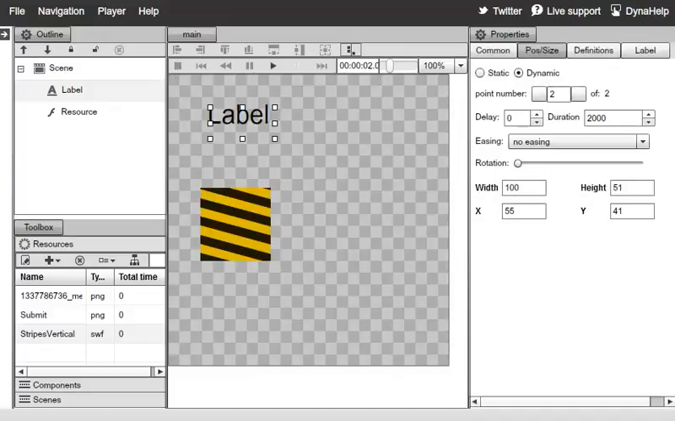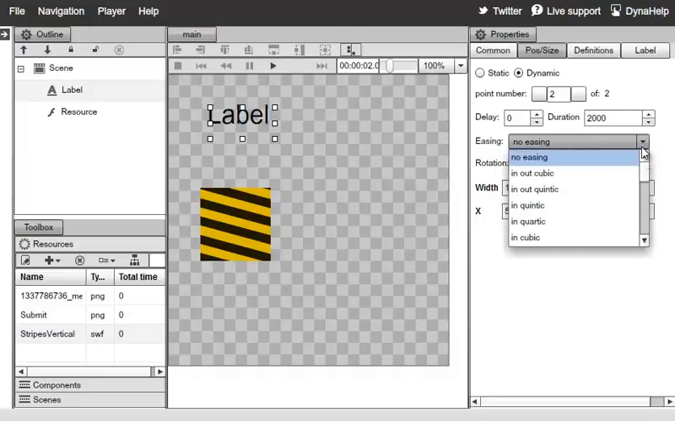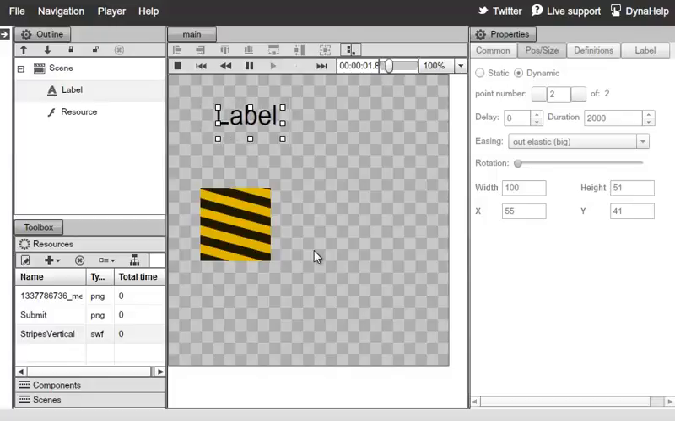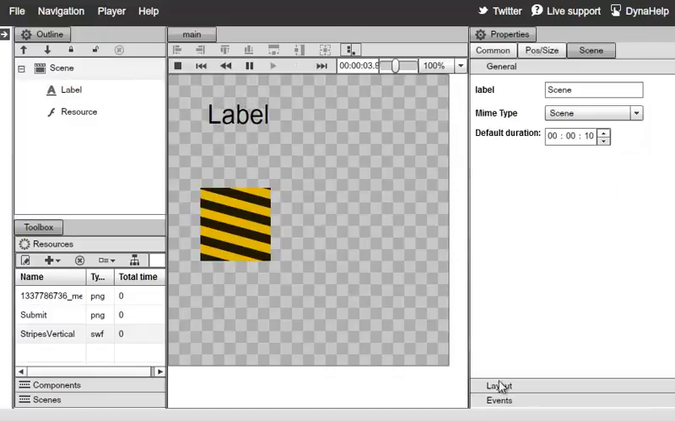Now the system is very flexible because it allows you to create tweening or animation on any property. So if you want to create a dynamic width or height or a dynamic rotation, any value can be animated. Now let's go ahead and apply easing, which is going to give it a more elastic or more real life effect. So let's select out elastic big and click on play to preview. You can see that now it bounces around. Let's do it again. So it has a nice elastic move to it.